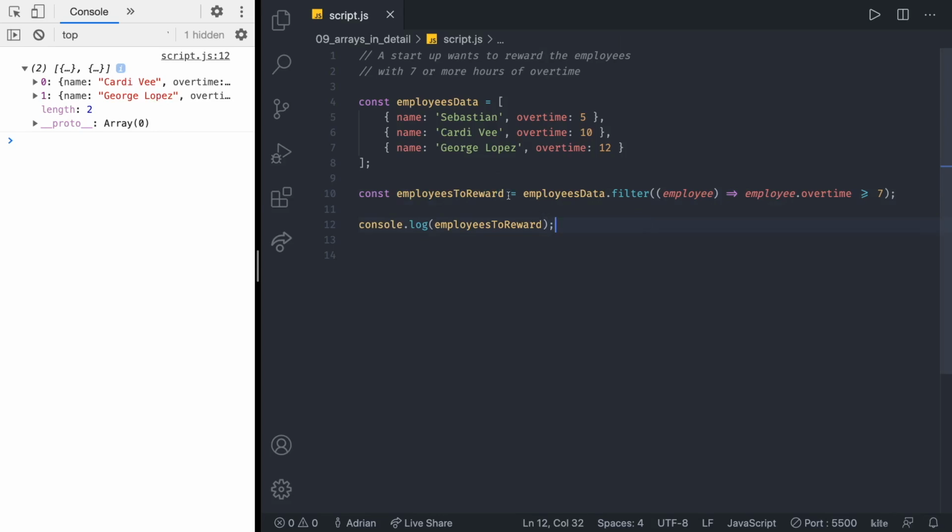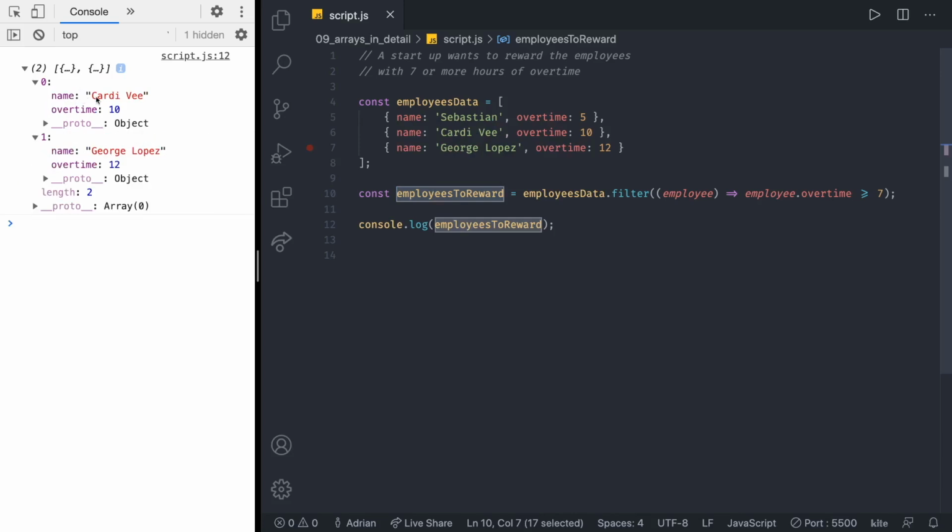Great. Now I have one small task for you. What would you do if I asked you to put only the names of rewarded employees in here, not the full objects? So right now we're getting the full object with the name and the overtime. What I want would be the output that looks like this. So, just the names. What do you think? How could we achieve this output?